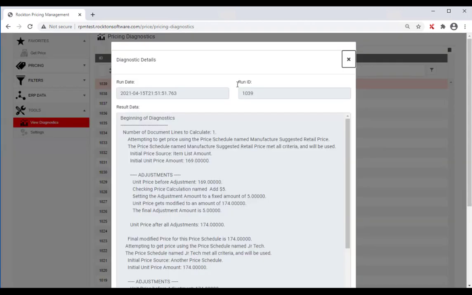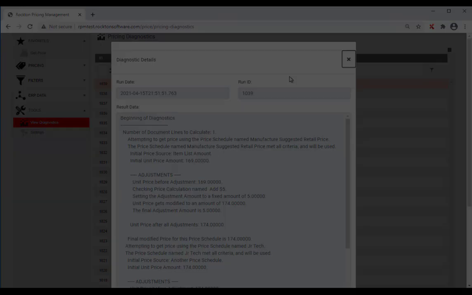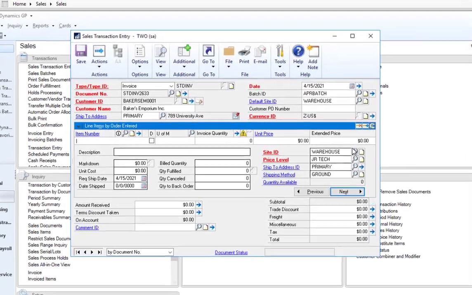So whenever a price is calculated from RPM, you'll get a diagnostic. If it looks wrong on a transaction, you can come here to see how it figured out the price. But let's take a look at how it works in GP.